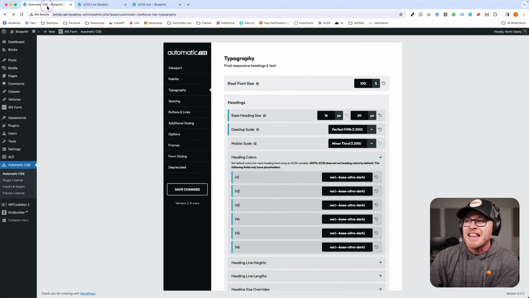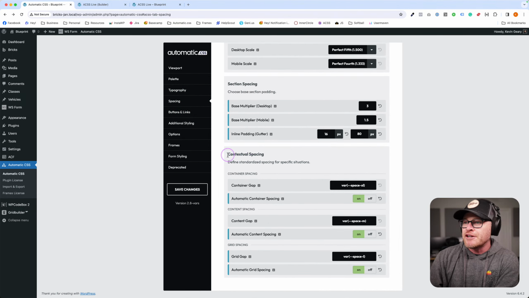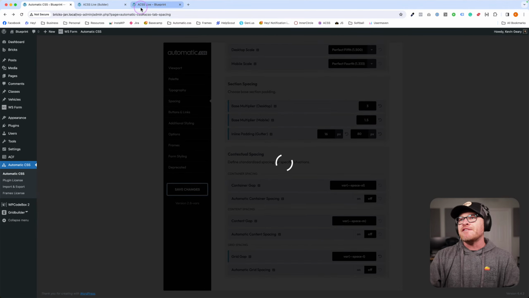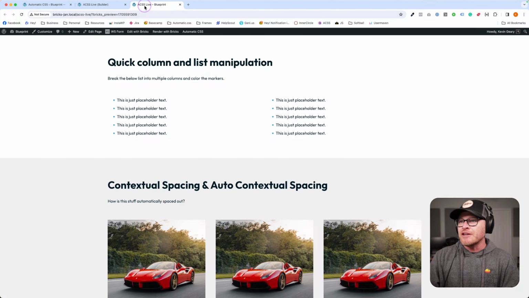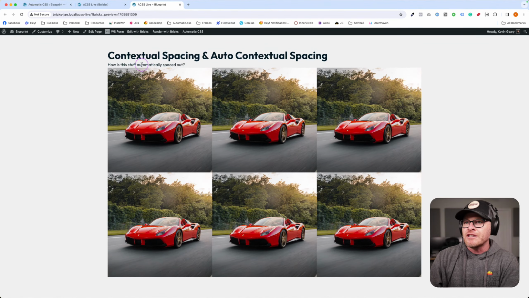Now you can actually set the values of these in the dashboard. So if you go to spacing and you come down here to contextual spacing, you'll see the container gap right here. You'll see the content gap right here, and you'll see the grid gap right here. These toggles, though, are off by default, I believe. Pretty sure. I'm going to go ahead and hit save here. So we're going to update our style sheets, and we're going to go back and look at what just happened. Look how squished everything is. All of the spacing just disappeared, right?